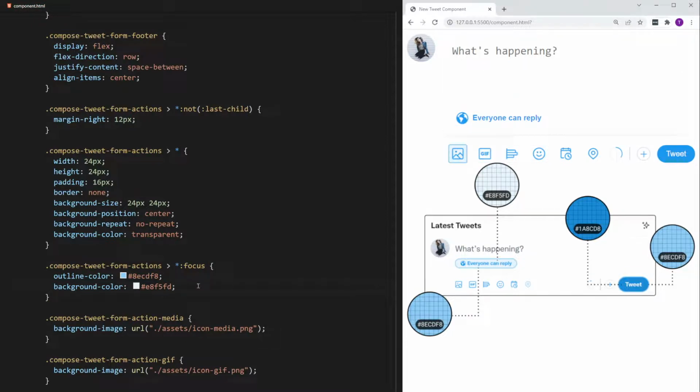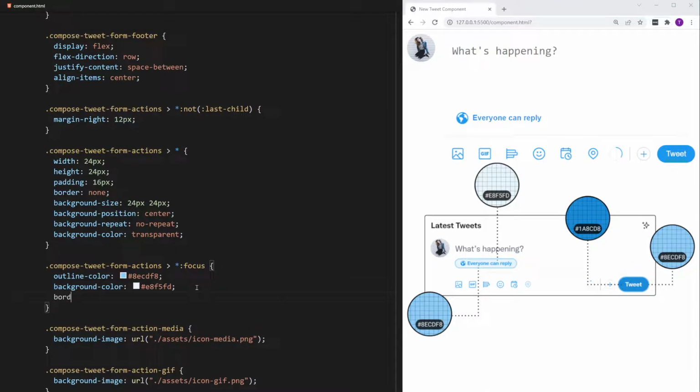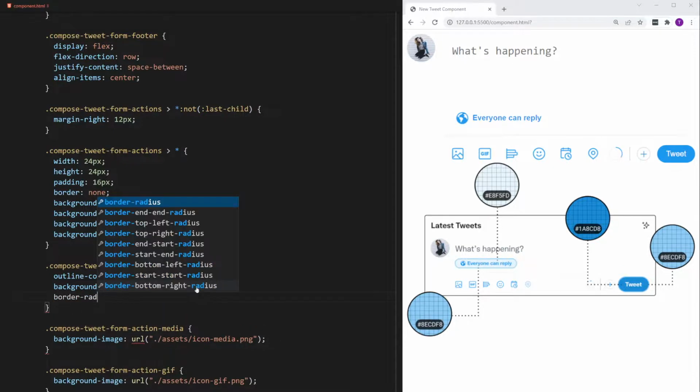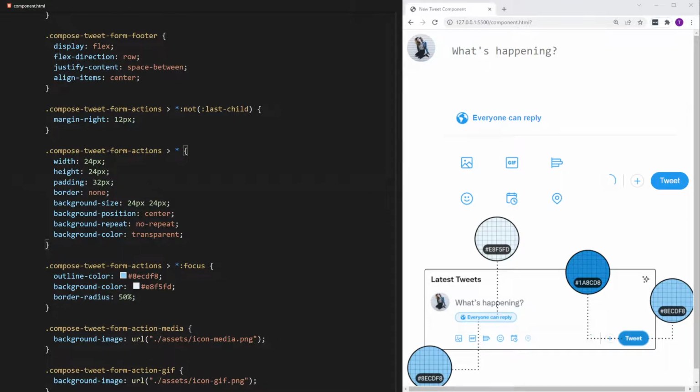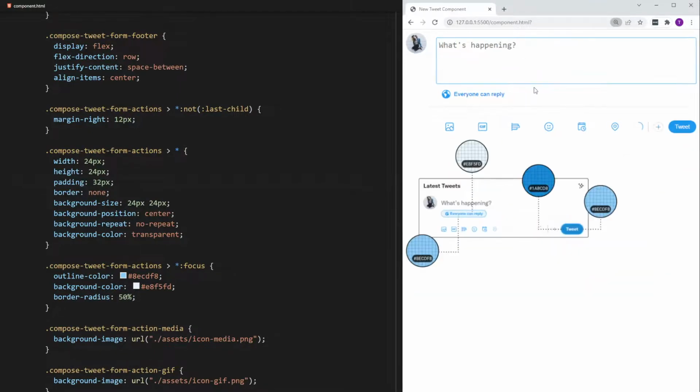And let's set the border radius to 50%, because we want this to be a circular button. So we might need to increase the padding now, because we have the rounded corner. Let's do 32 pixels. Let me zoom out. Oops.